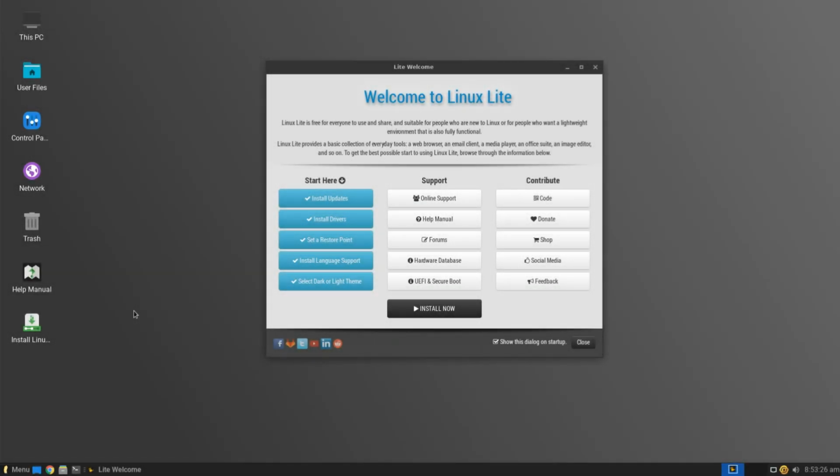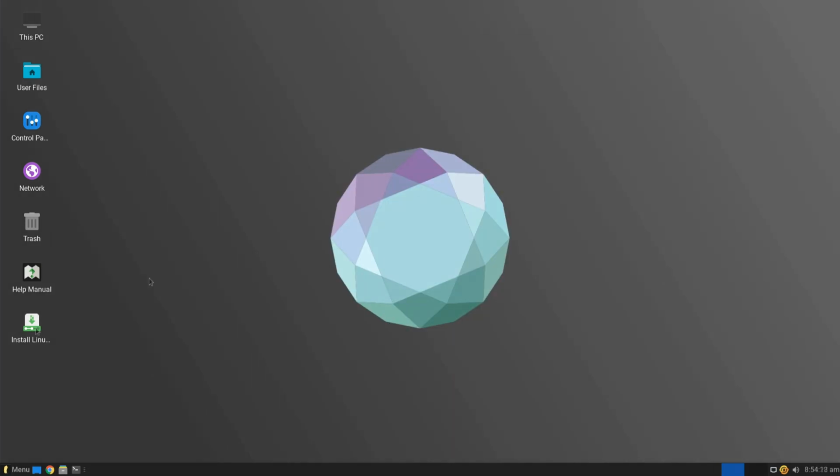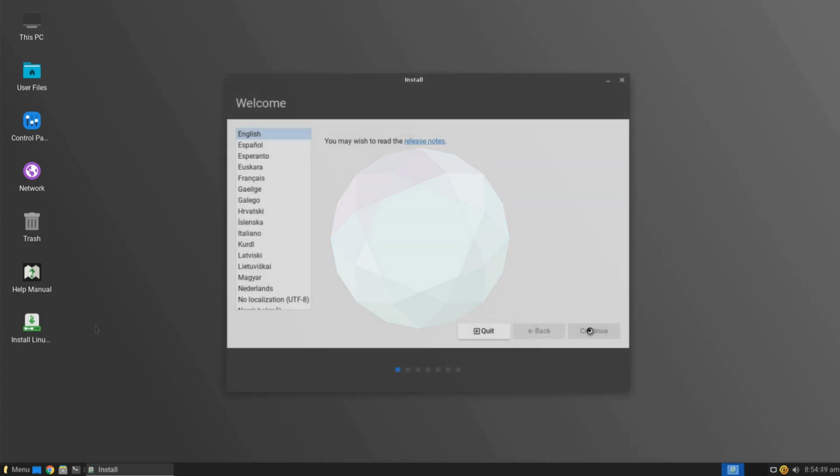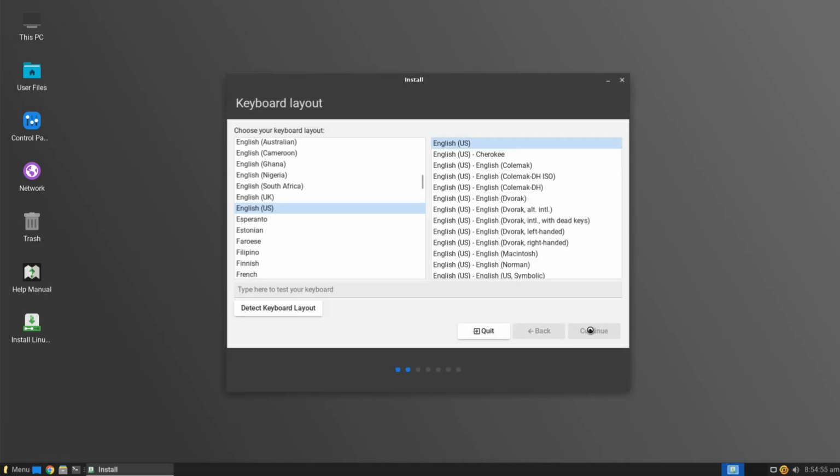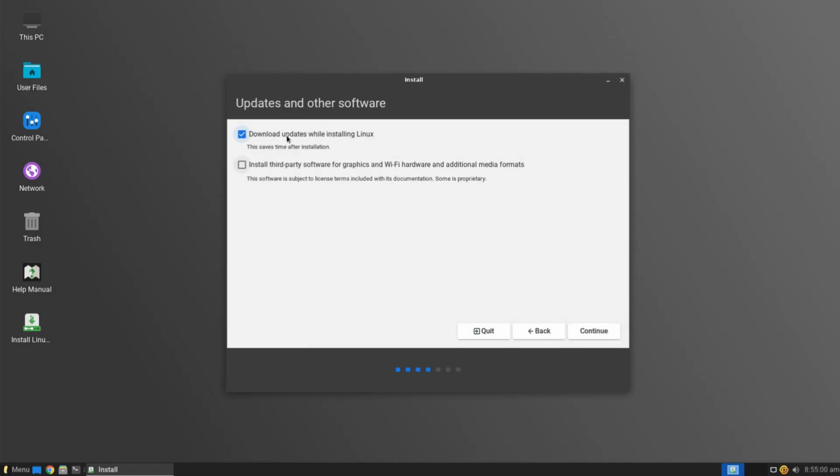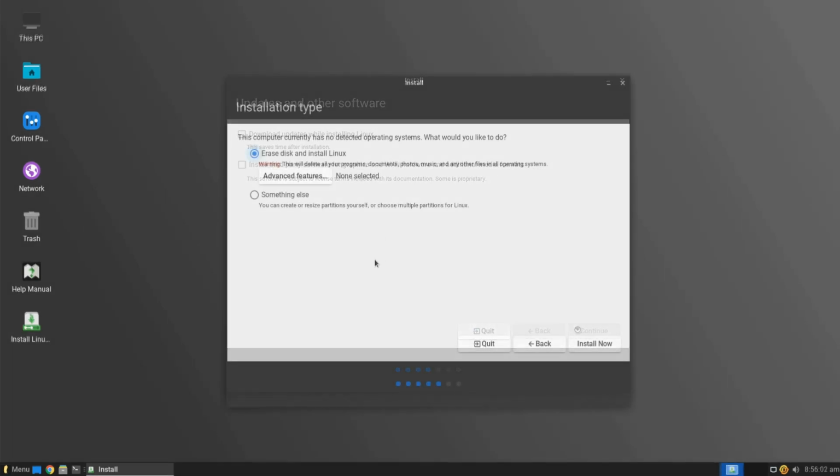Welcome to Linux Lite 6.0, the new, the better. Let's quickly start the installer from the live desktop. Quickly choose your locales. Skip updates and drivers installation to boost the installation speed. Don't worry, you can install them later.